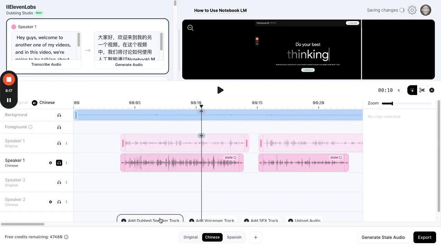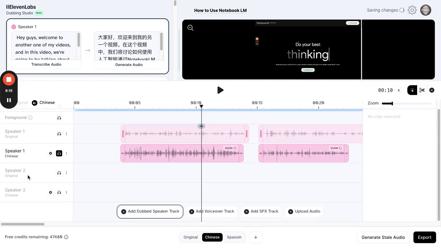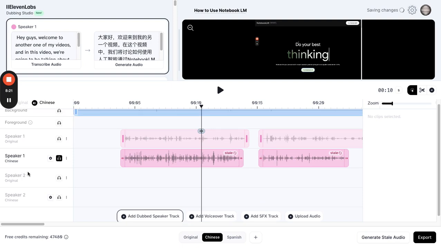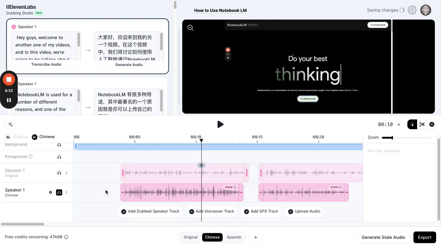You could add a dubbed speaker track. So as you can see, this is speaker 2, and it gives you an original soundtrack and a translated Chinese soundtrack, as you can see. So if I don't want it, I'll just delete that speaker and I'll delete both of them.